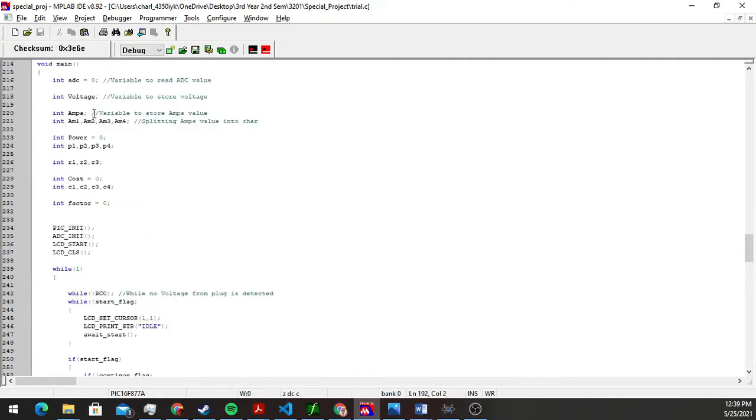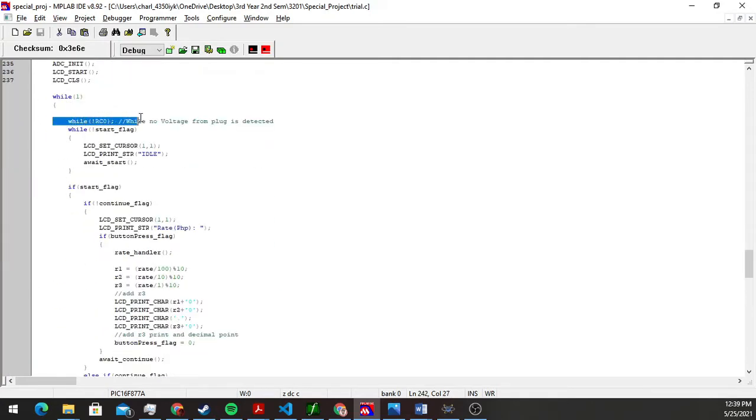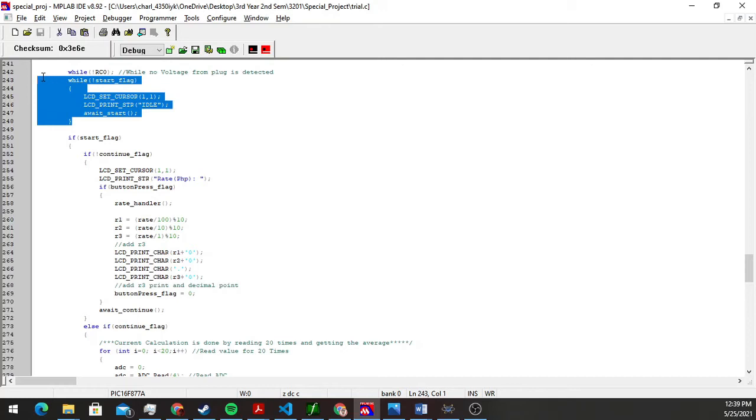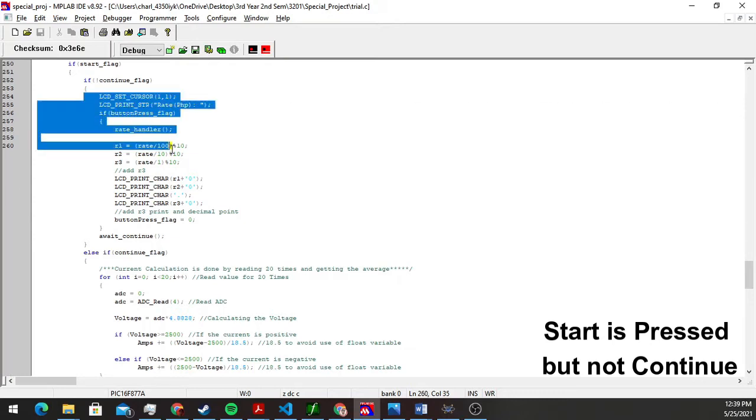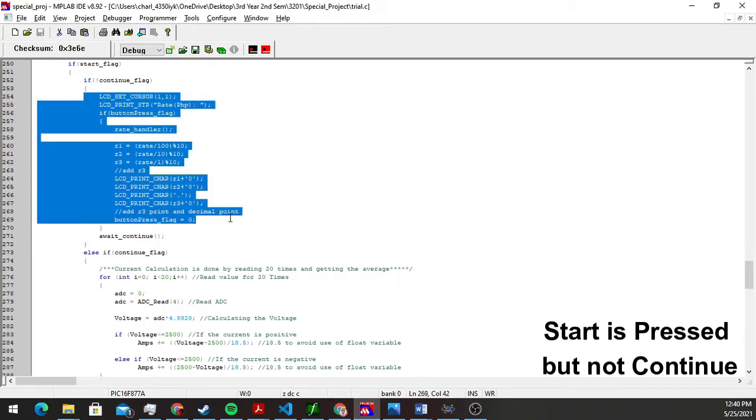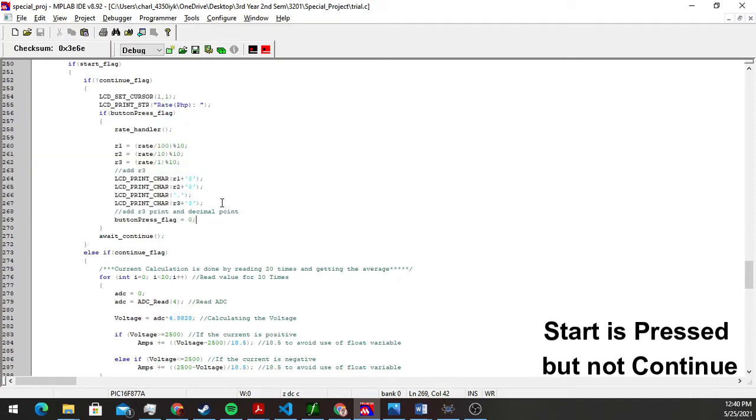So here is our main. We have some variables here, while not RC0. So while no voltage is being detected, this circuit will not start. If the start button is also not pressed, then we display idle. And if the start flag has been pressed but not the continue flag, then it will accept some user input.